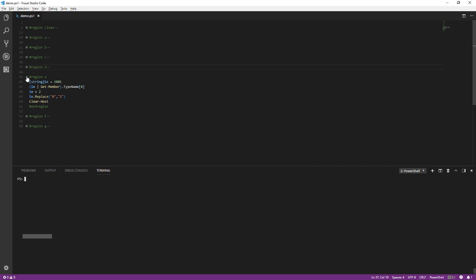But what if we wanted it to be a string? Well, again, typecasting to the rescue. We can tell PowerShell that e is a string. So we've got string inside of square brackets here, and we're giving it the value of 1001. We look at the type name, and yep, it is a string. Cool. So what's 1001 plus 2? Well, it's 10012, of course, right?